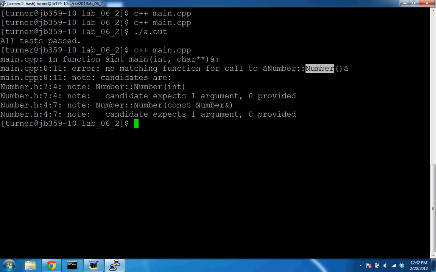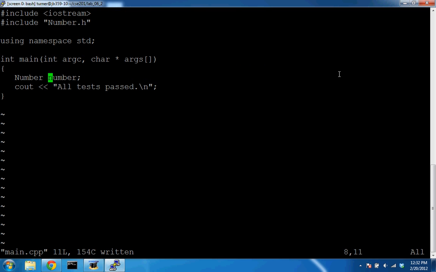So it's saying that you are trying to invoke, in your code, in line 8, the number constructor, one that takes no arguments. This is line 8. You can see down here, in the tool that I use, that's line 8, character position 11. But to tell you the truth, the character position doesn't really have a lot of information, for me anyway. I usually ignore that. I just look at the line number.